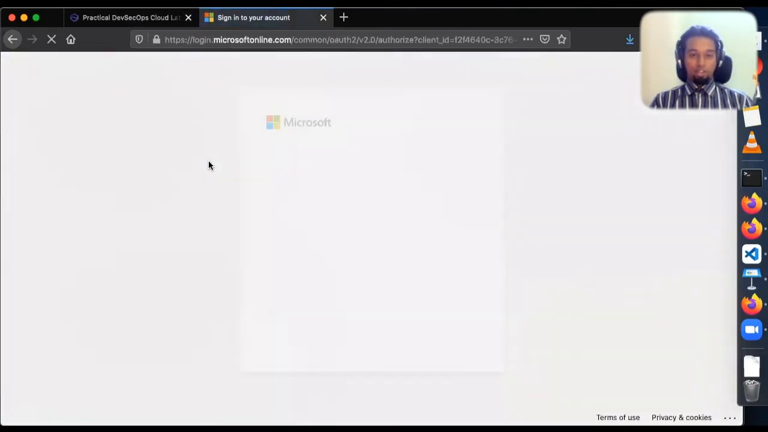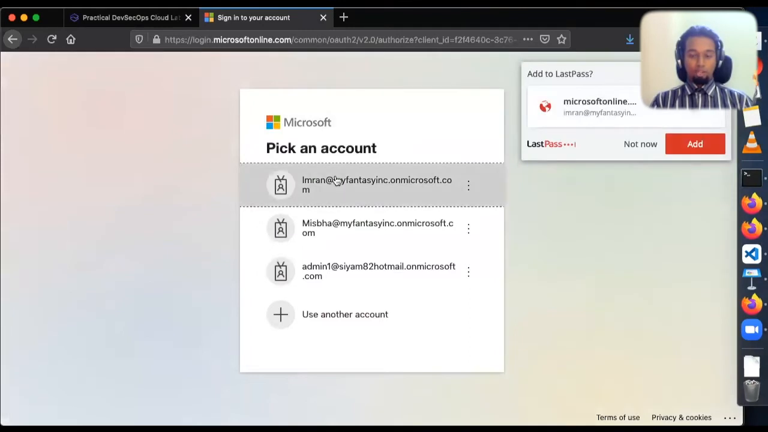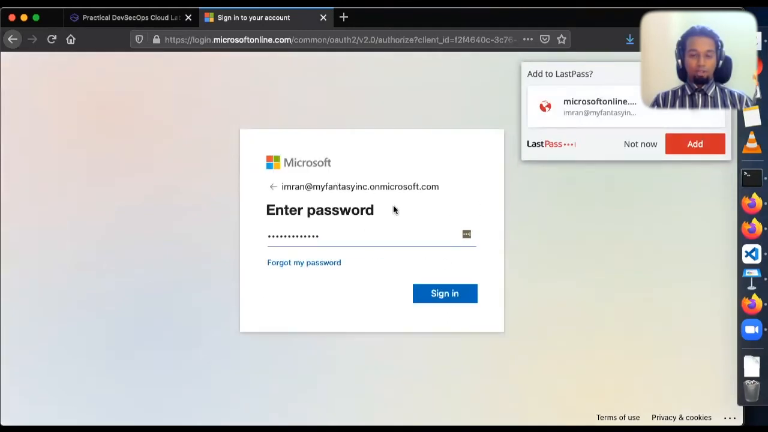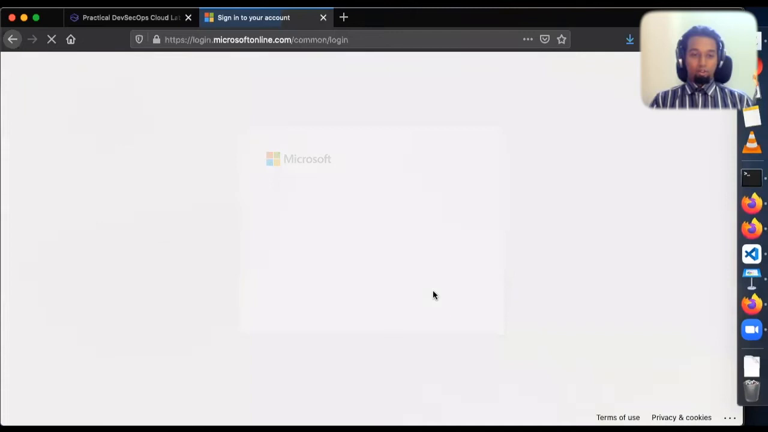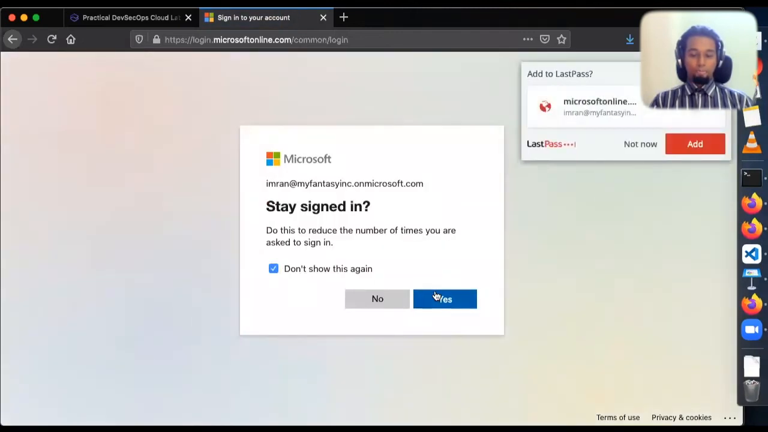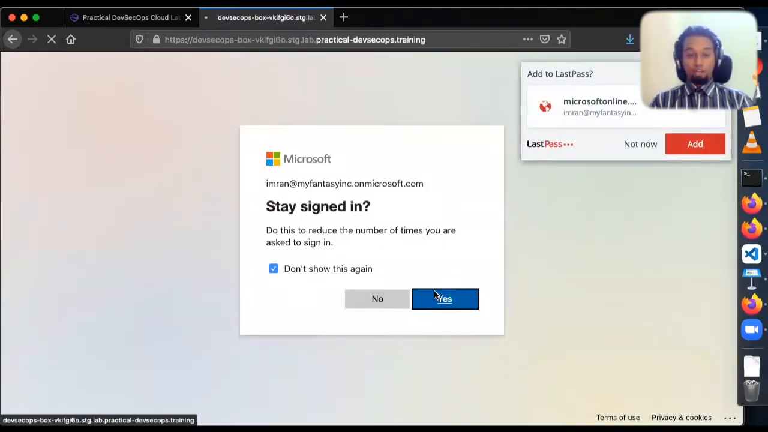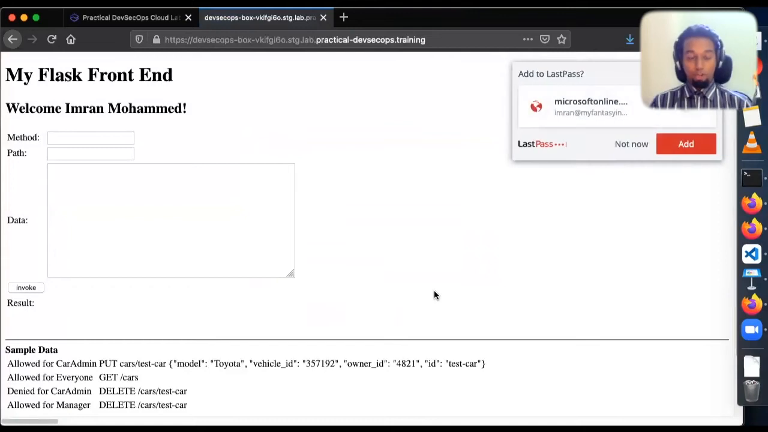I will start signing in. And first, I'll sign in as Imran. So after Imran signs in, he goes to Azure AD. Well, the application actually goes to Azure AD, gets an access token, which is in the form of a JSON web token. And then there's some basic rules in this application that you should know before you get started.